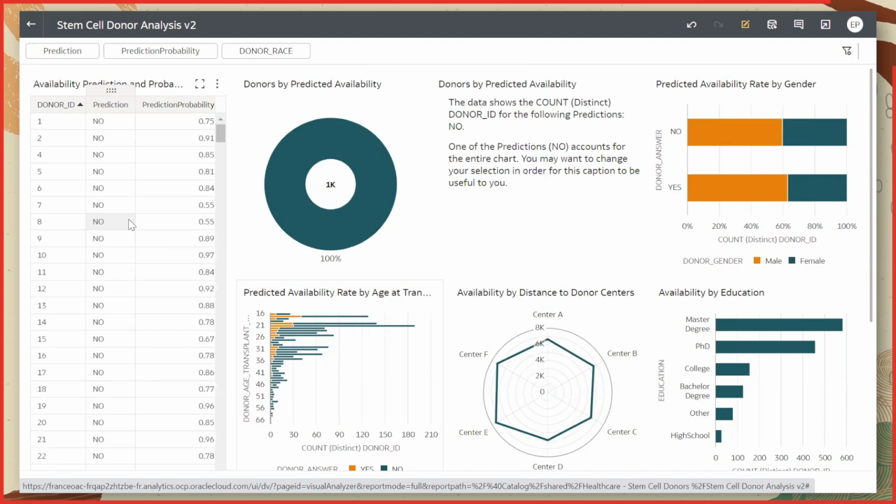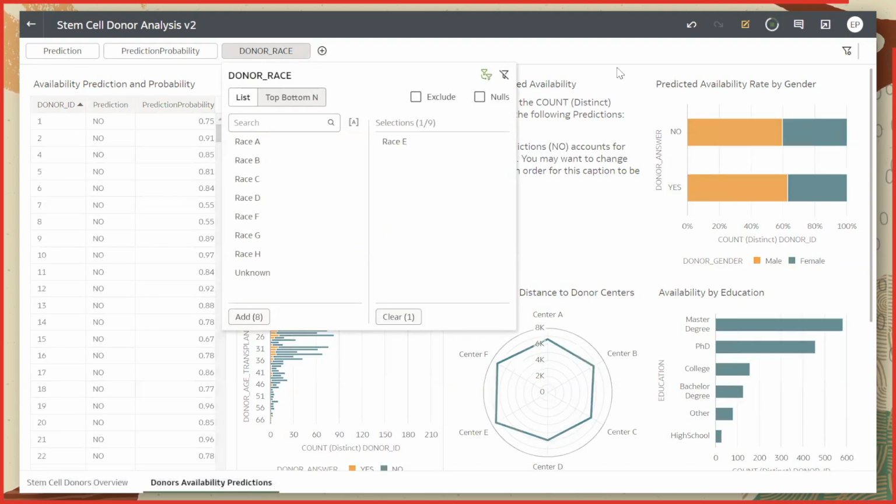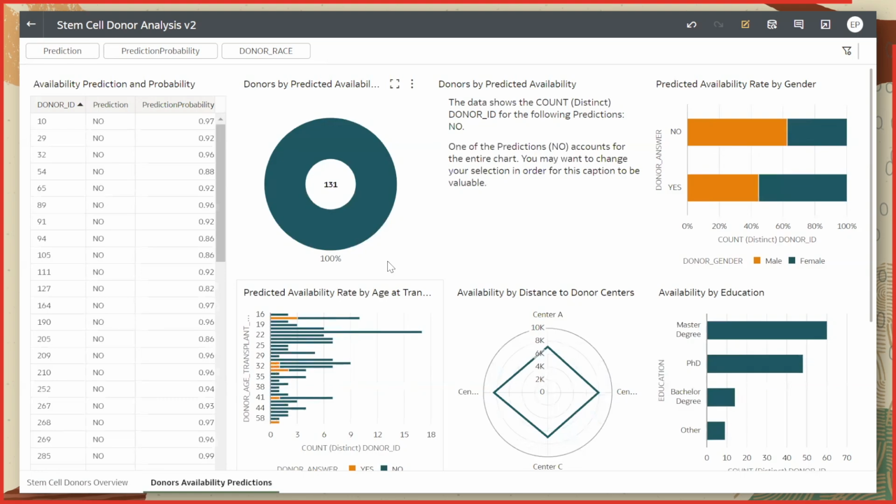Another way I can use this prediction dashboard is to look at donor ethnicity that have a rarer human leukocyte antigen tissue type. For example, because I'm a researcher, I know that race E donors have a rarer tissue type, and this makes it harder for us to find a good match for some of the patients compared to others. To resolve this problem, we can contact again the no donors that have this rare matching tissue to double check and make sure if those donors are still willing to donate or not.